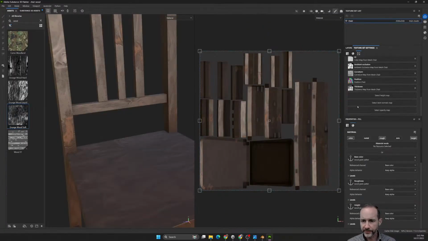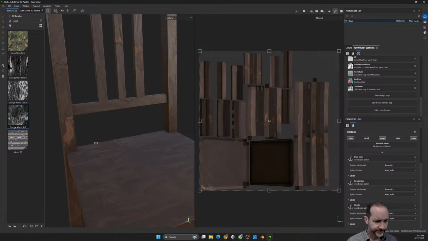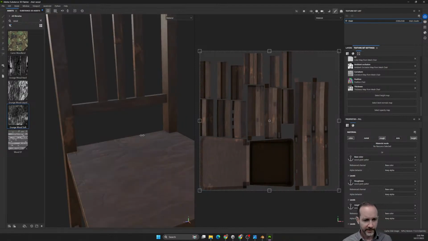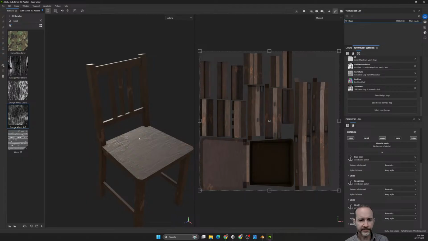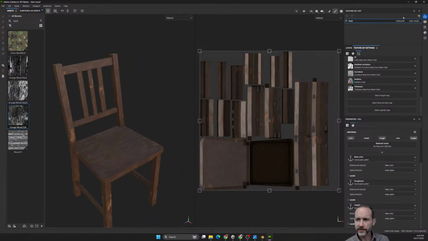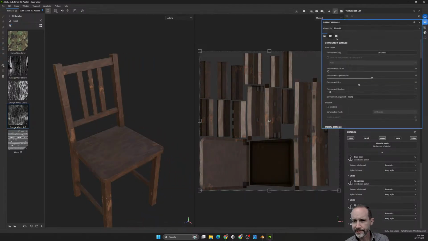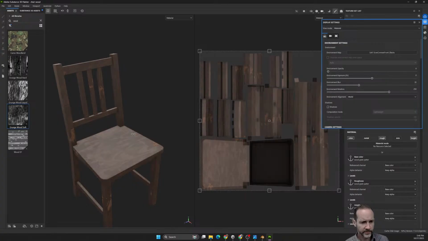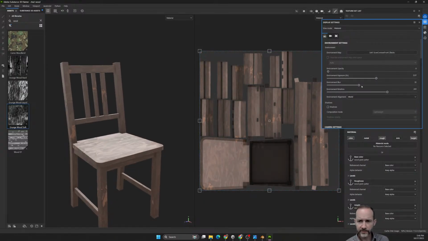Let's see, do we get the mesh maps? Yeah, okay, they're there. I feel like this is kind of, well, it's a dark thing. I feel like we just need more light. And so over here, our environment map, we get like a brighter studio in here. And environment exposure, there we go. That gives us a little bit more light.